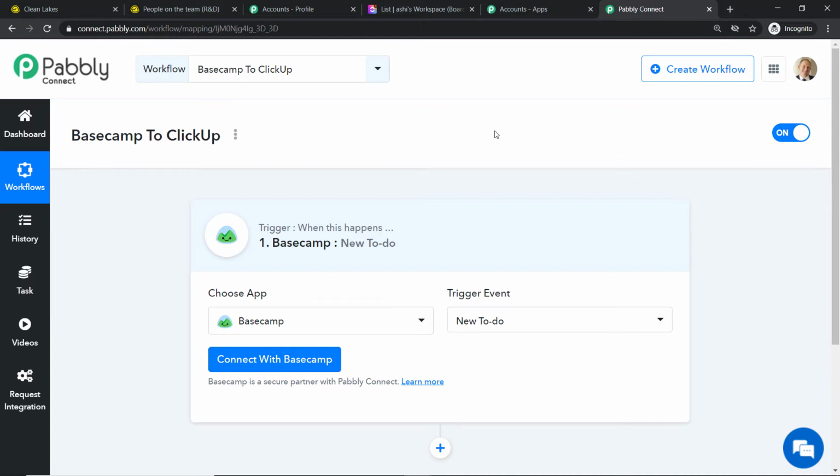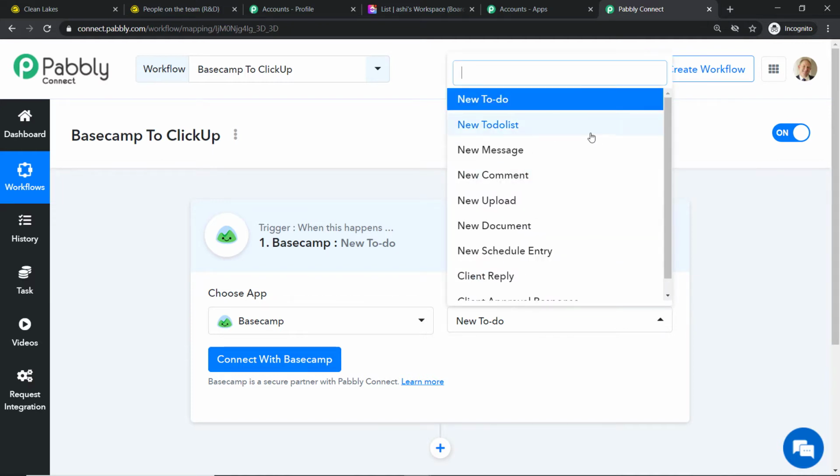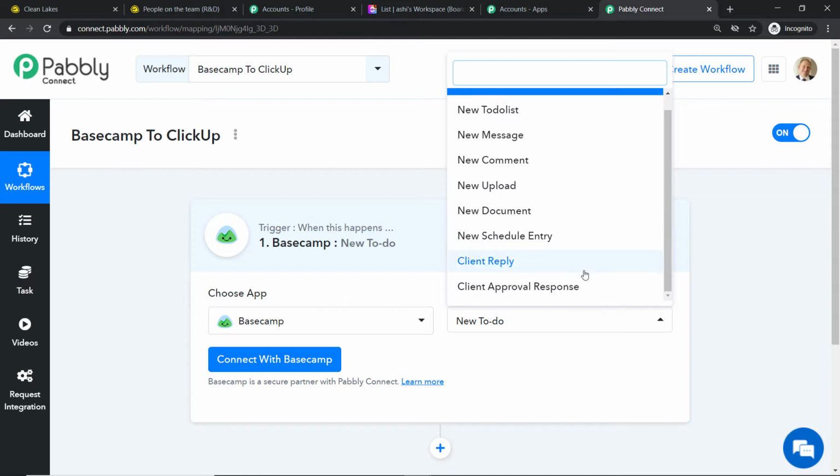So your obvious question is, what is a trigger event? Trigger is basically an if statement. It asks a question, if the condition is met, what should be done? For example, if a new to-do is created, then what action should be taken by the system? Actually, there are many more trigger events like new to-do list, new message, new comment, new upload, new document, client reply, client approval response, and so on.